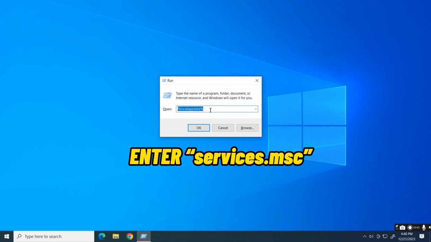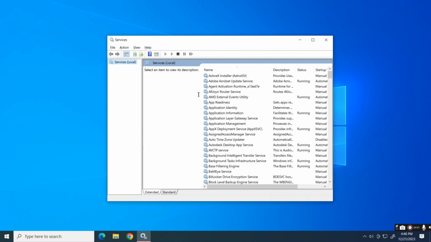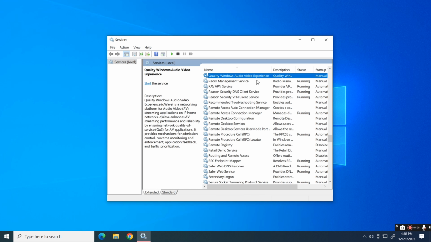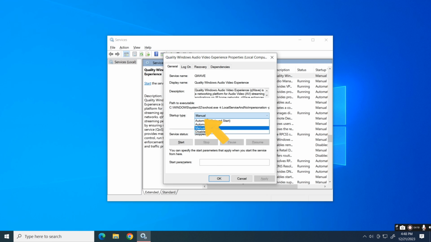Then type this other command, services.msc. Then click OK. In here, find the Quality Windows Audio Video Experience and right-click on it. Then select Properties in the pop-up. Under the Startup type, select Automatic, then click the Start button. After that, click the Apply button.